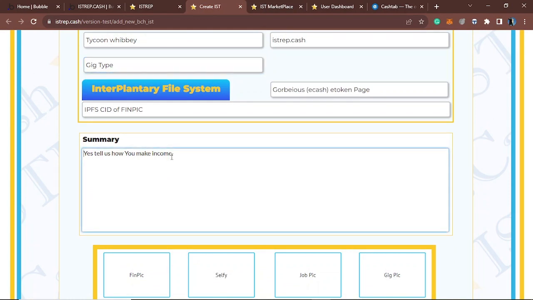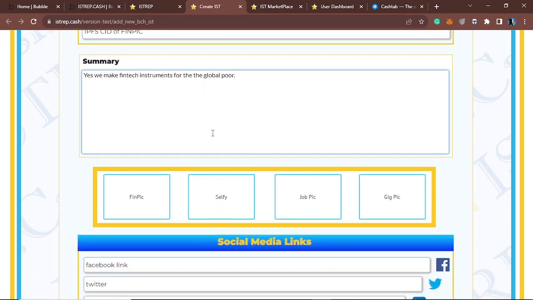And our summary is, yes, we make fintech instruments for the global poor. Everyone can use these. If they're built for the global poor, everyone can use them. If they're built for the rich, only the rich can use those instruments, yeah?